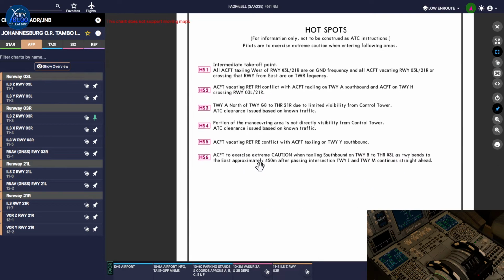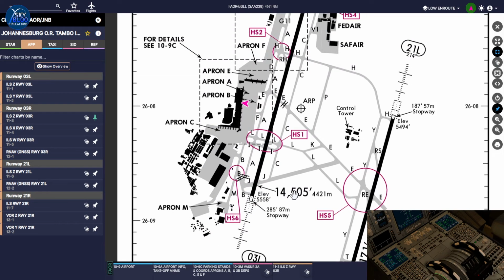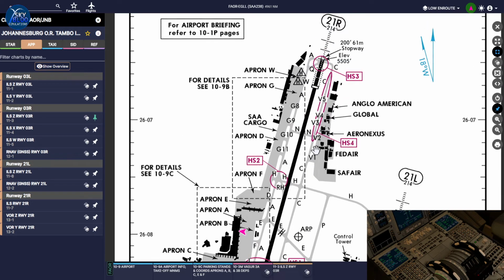Exercise extreme caution and taxi southbound on Bravo to runway 3 left. The taxiway bends to the east approximately 50 meters after passing intersection India and Mike, and continue straight ahead. So beware of that. On takeoff, we'll do a PAX on takeoff with the radar on. You have enough stop margin in case you have to abort the takeoff at or below V1.